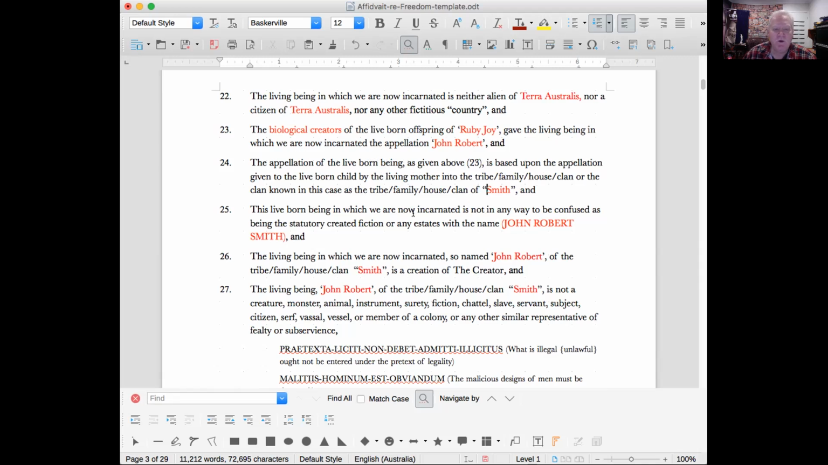This live-born being into which we are now incarnate is not in any way to be confused as being the statutory created fiction or any estates with the name. Now we're going to make some corrections here. Take out the bracket, put in a quote mark, and the same at the other end. Why are we putting them in quote marks? Because that's what they call it, not what we call it. This is a fiction, so quote it.